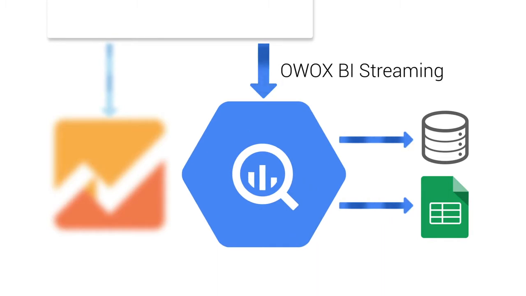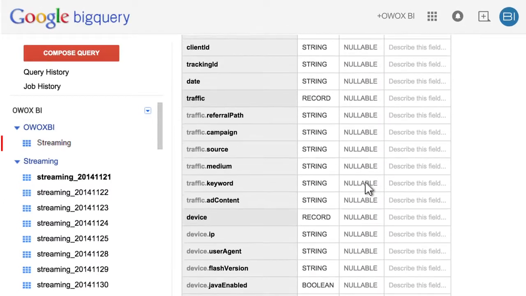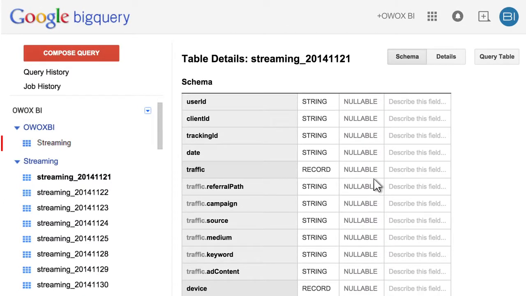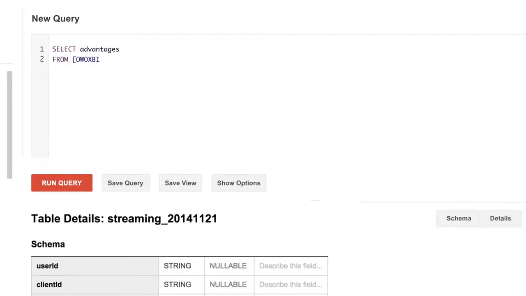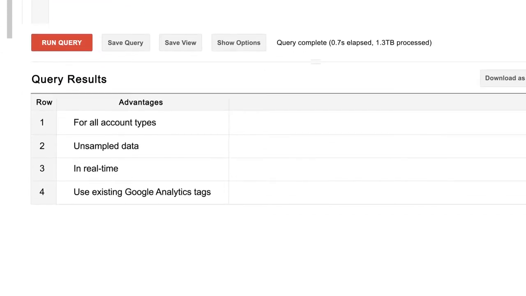OWOX BI Streaming collects Google Analytics data in Google BigQuery in real time. Streaming works with all types of Google Analytics accounts. Unsampled data is collected and processed in real time, and you keep using your existing Google Analytics tags.